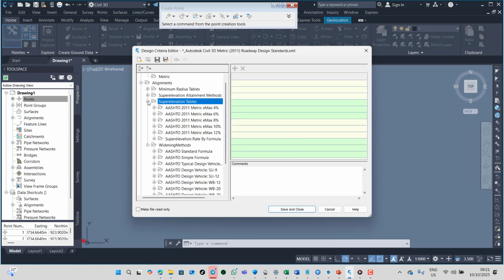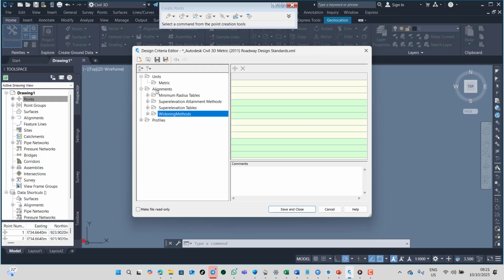So you can check for your super elevation. You can see super elevation attainment method. You can play around with this, but it's not something far from what we have from our highway manual. So you can check all of this based on our alignment, right?